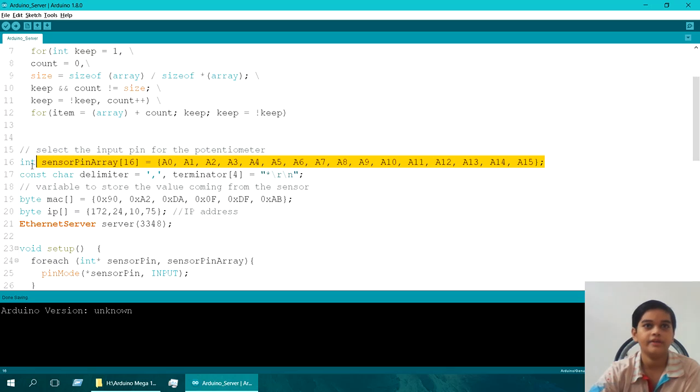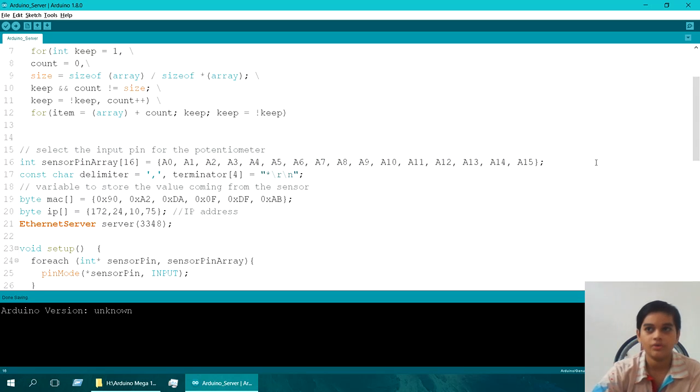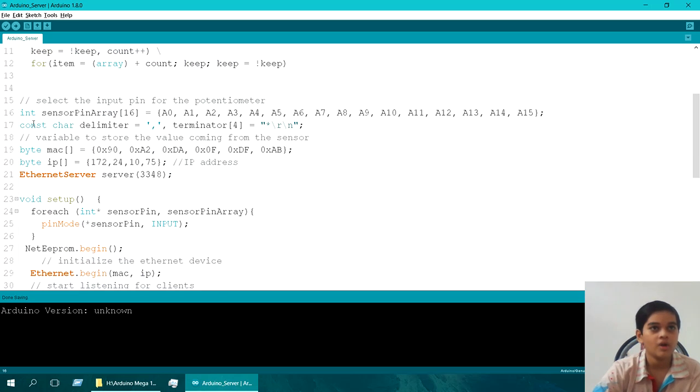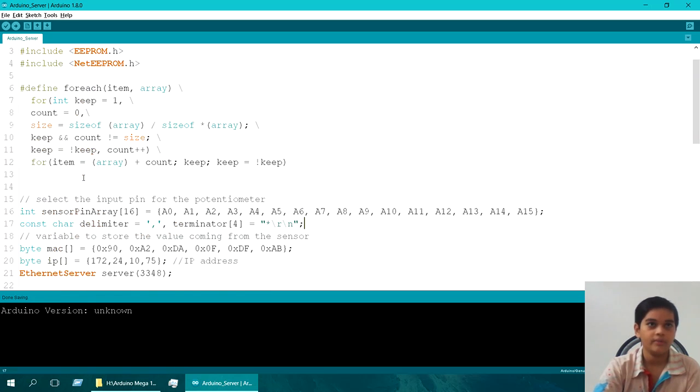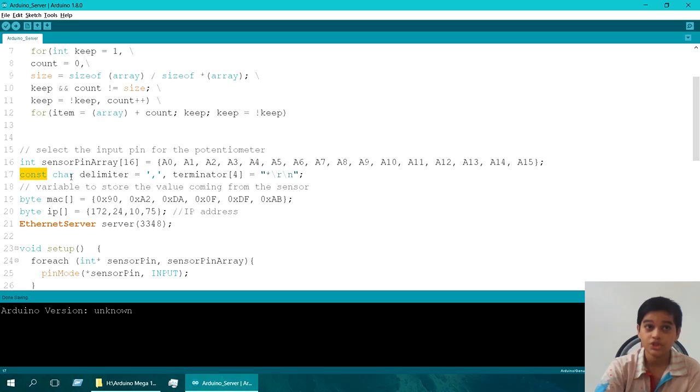A0 to A15. So that's still 16 because it starts at 0 and ends with 15. And these are constants, meaning after defining these, you cannot say delimiter equals something else. You really can't say that because it's illegal code. It's not allowed because it's a const. Const stands for constant, meaning not changing. Okay?